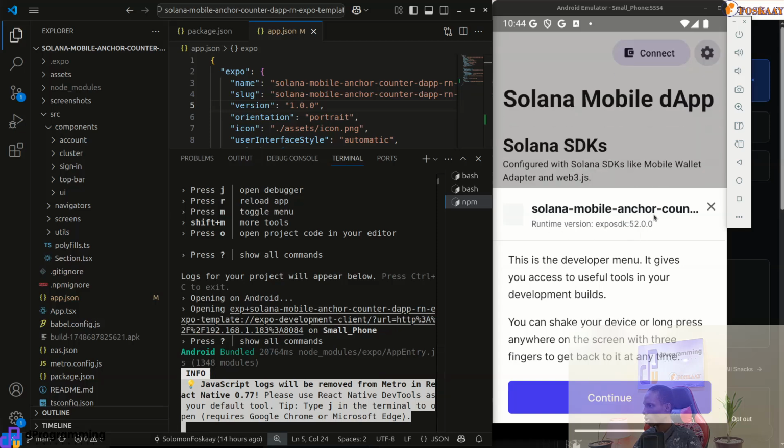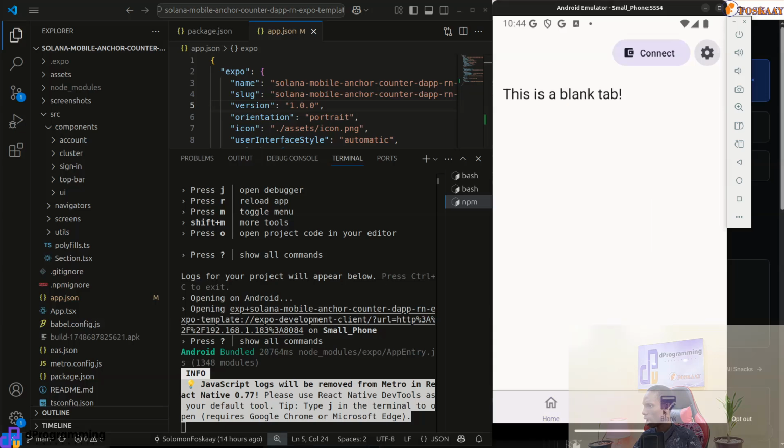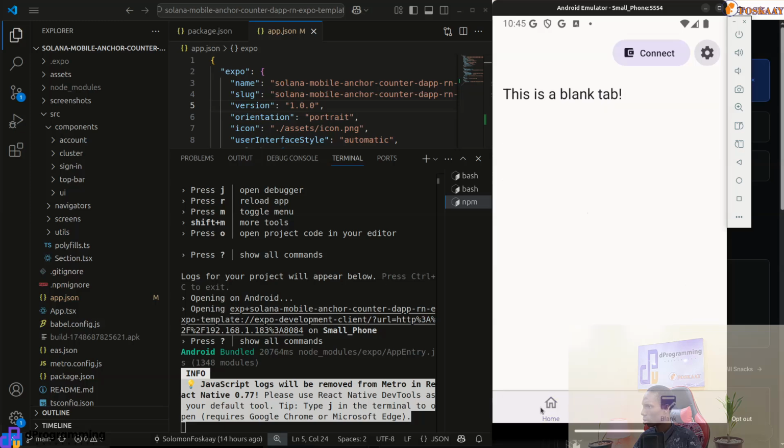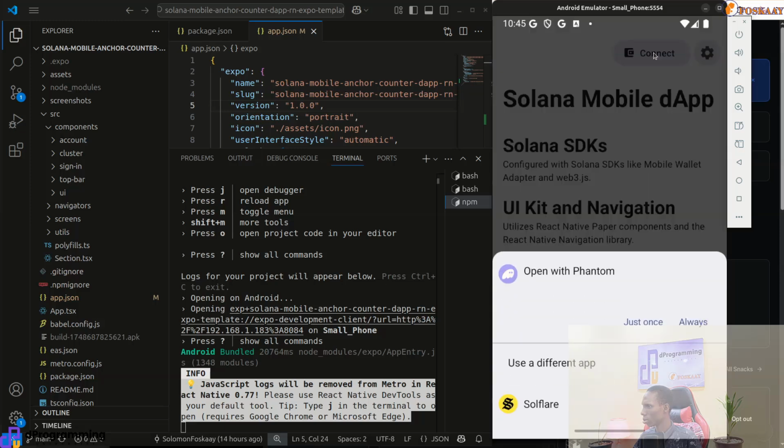So if you are seeing that, it means you need to install this particular APK on your emulator or your device. So on, you see it now, and then we have this blank, and this is what we need to convert and build our counter dApp interface UI into the app. So if we go here, let me go back to confirm this is working. We can try to connect our wallet. Like I said, you can use Phantom, you can use Solflare.